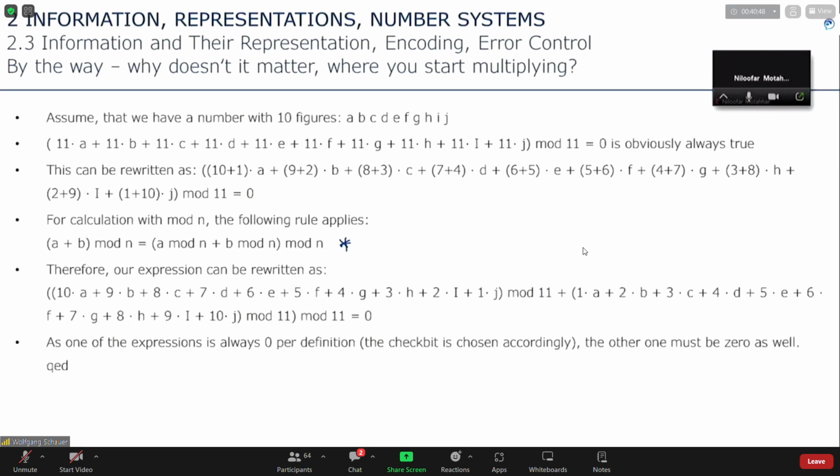So we can rewrite our expression like that. So 10a plus 9b plus 8c plus 7d and so on, mod 11, plus 1a, 2b, 3c and so on, mod 11 is 0. And that's the rule that we are applying there. As one of the expressions is always 0 by the definition, the other one must be 0 as well.